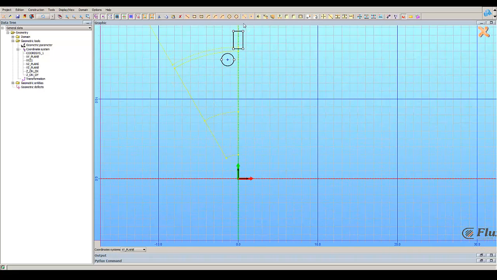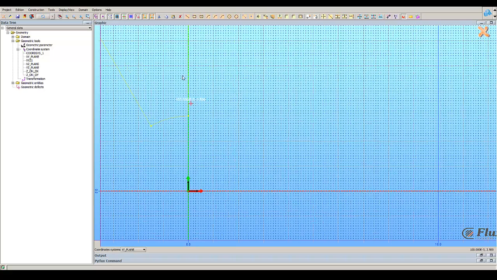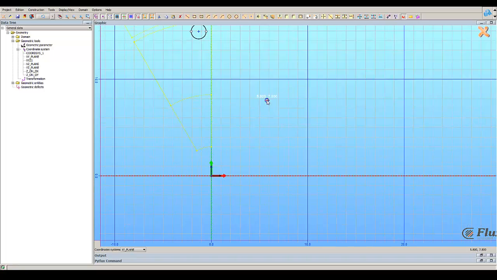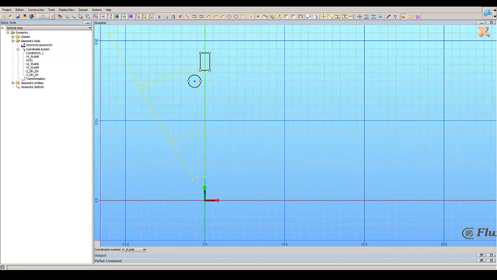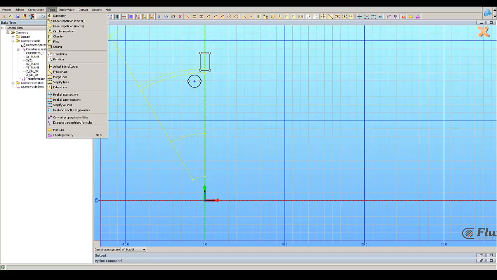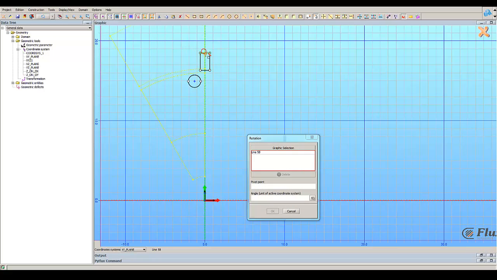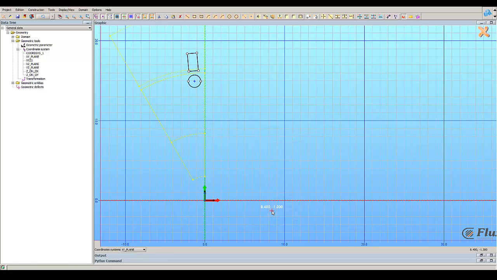And then, to make the rotation of the slots, I have to create a reference line to have the pivot axis. Now I make the rotation of these slots. I choose the lines of the slots. I choose the pivot point and an angle of 5. Here I check. Okay.